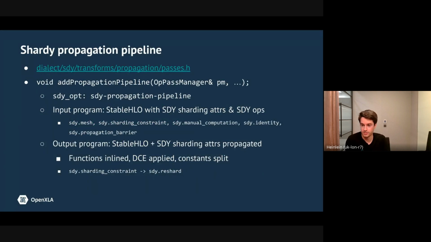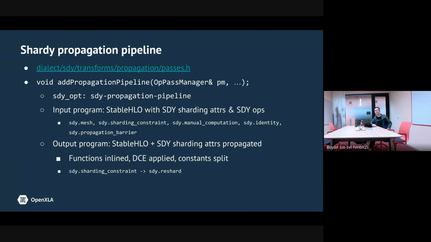Yeah, in Shardy, there is an update on the Shardy propagation algorithm. We just built a pipeline, including a full hierarchy, which we'll demonstrate in the next slide. This one is just an interface for the users. Users can register and add the propagation pipeline for their own use. The input for this pipeline is the original program, without sharding propagated along the whole program.